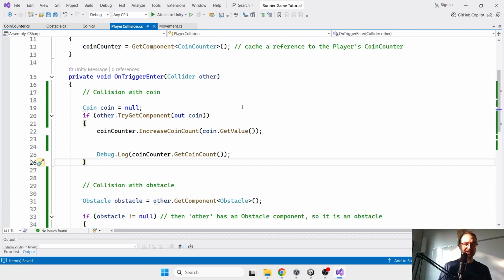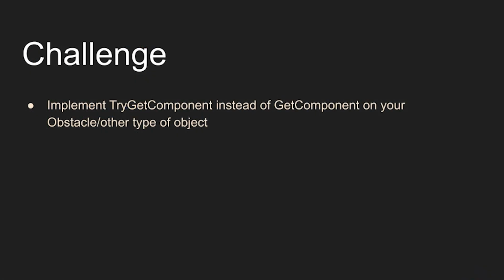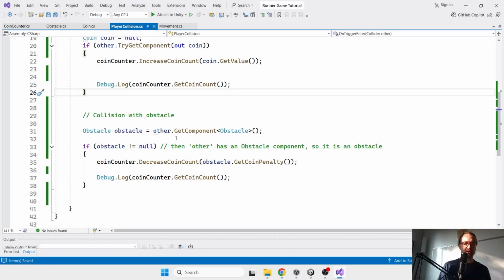Okay, that's TryGetComponent. Your challenge is to implement TryGetComponent instead of GetComponent on your obstacle. I'll let you pause the video and give that a try. Okay, welcome back. Good job for trying the challenge. Let's just quickly do this.